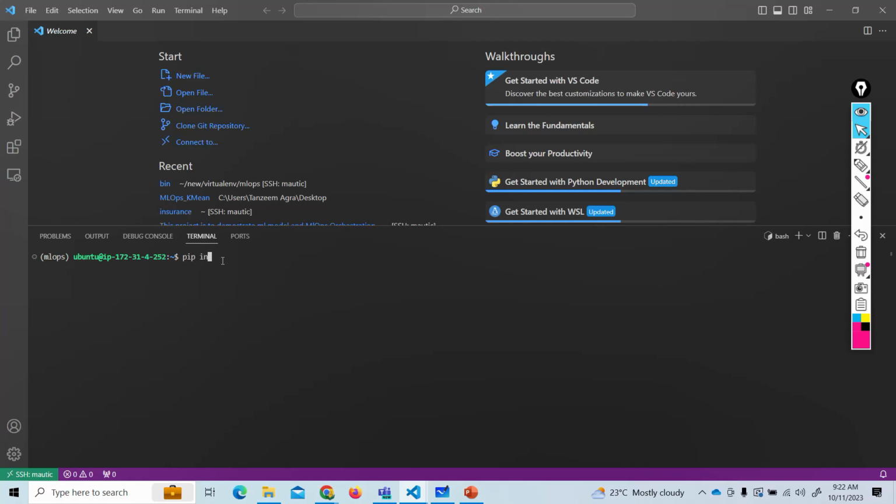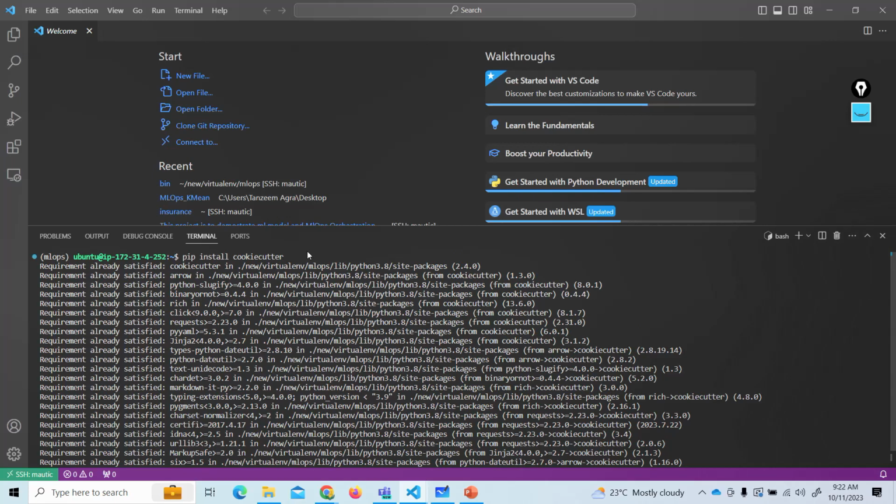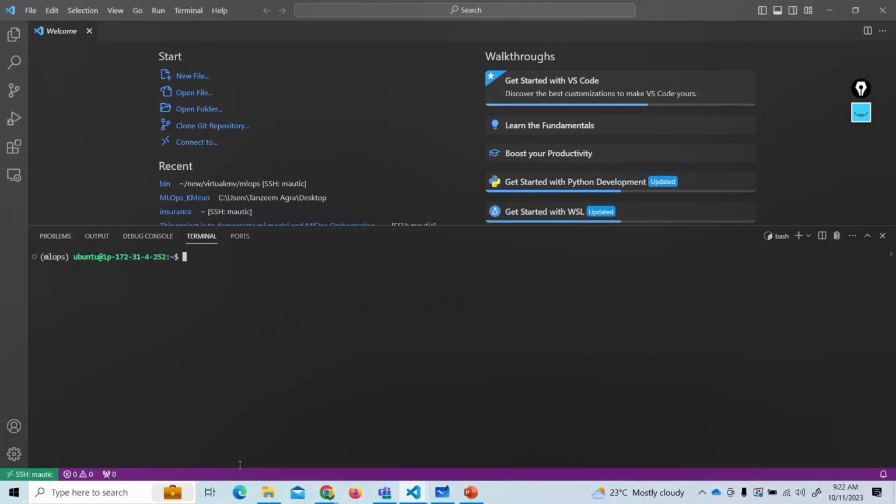How can we install this one? The process will remain the same: pip install cookiecutter. Perfect. I think in my system it is already installed, but this is the process of installing cookiecutter. Just run the command pip install cookiecutter. It will help you to install the whole cookiecutter template.